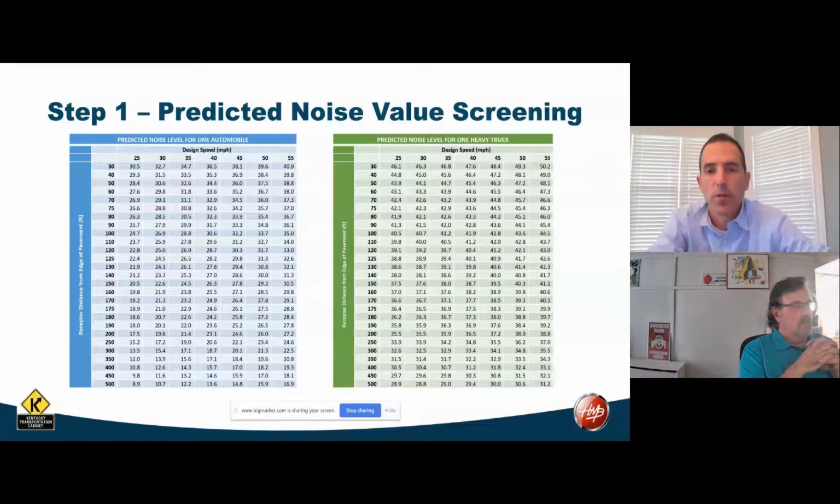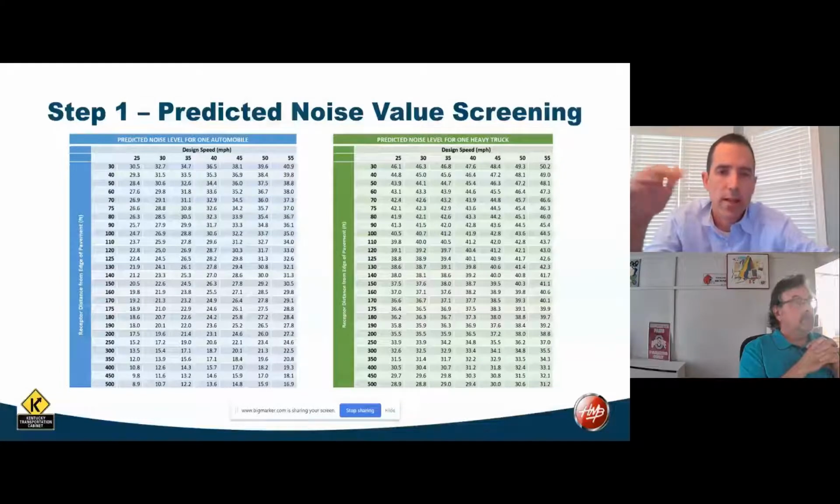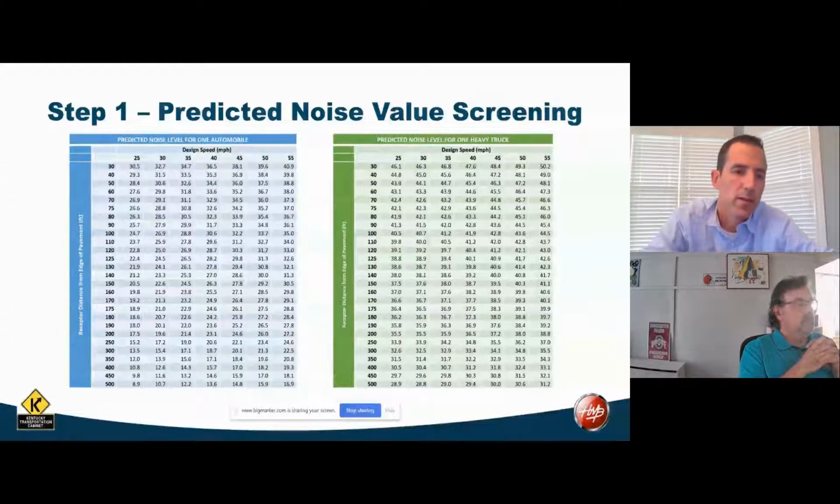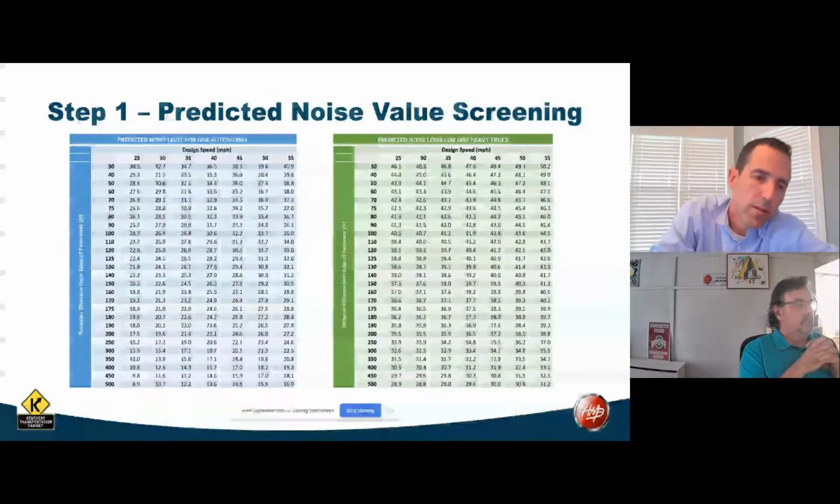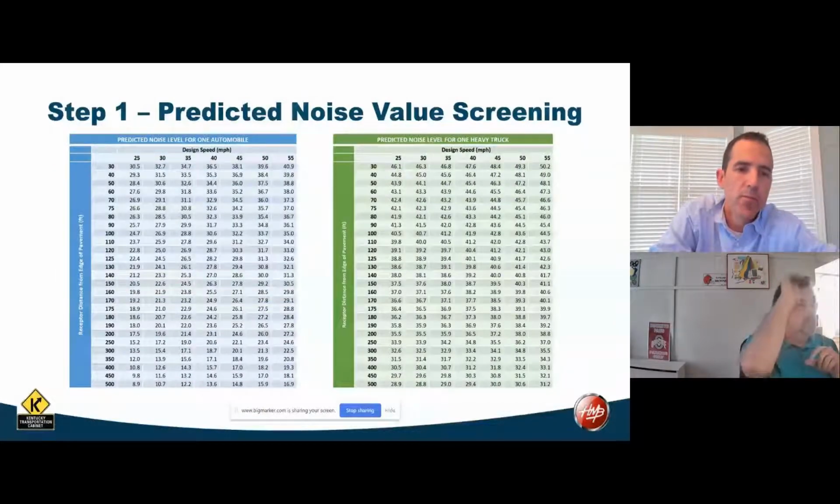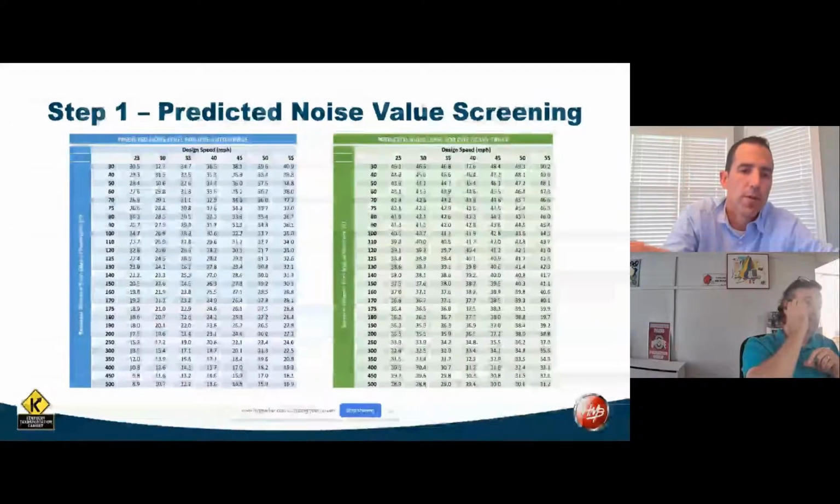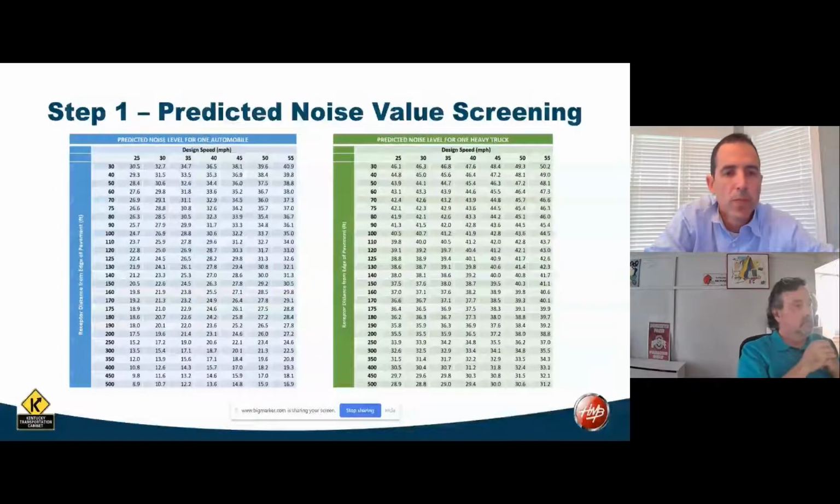This was our table. The one on the left is for automobiles. It may be kind of hard to tell, but along the x-axis are your design speeds. Going up and down is your distance from the edge of pavement. So we have from 30 feet to 500 feet.